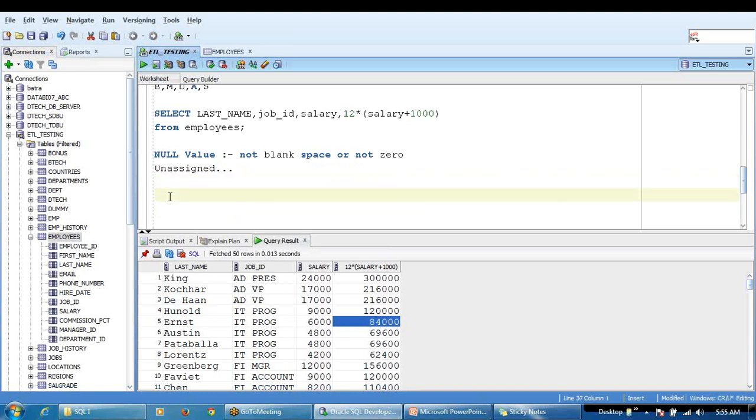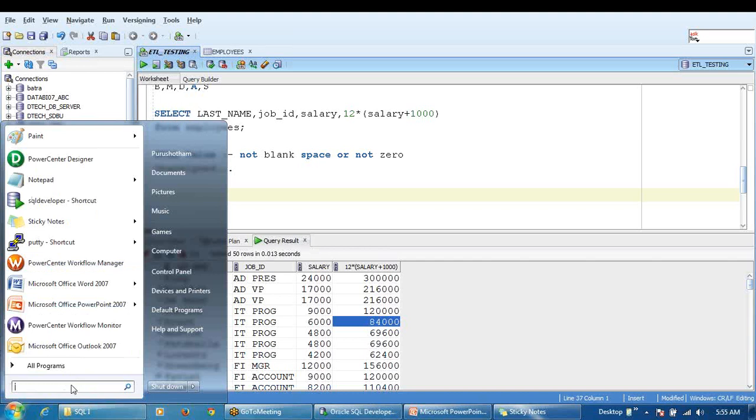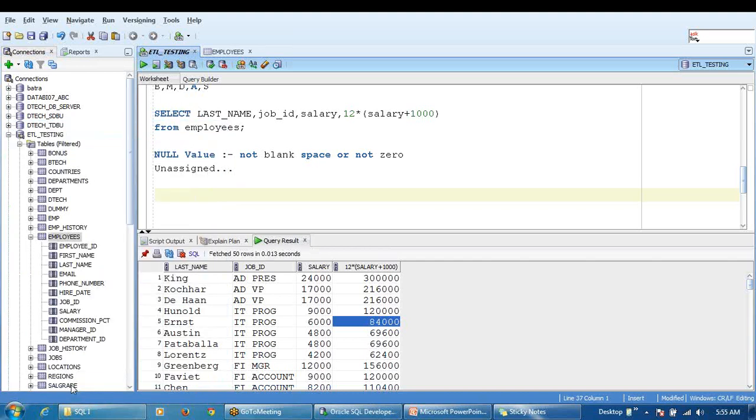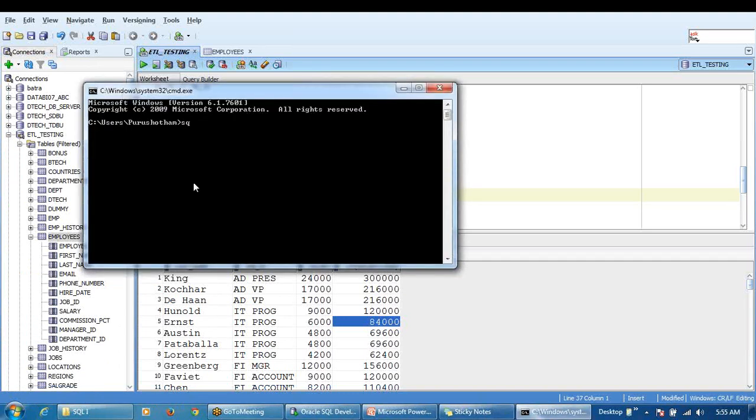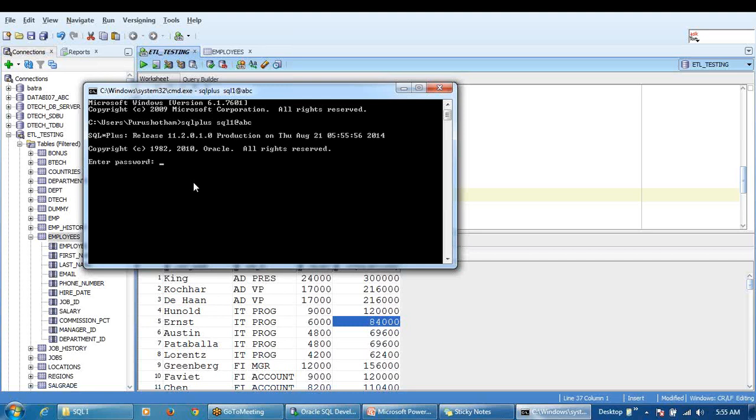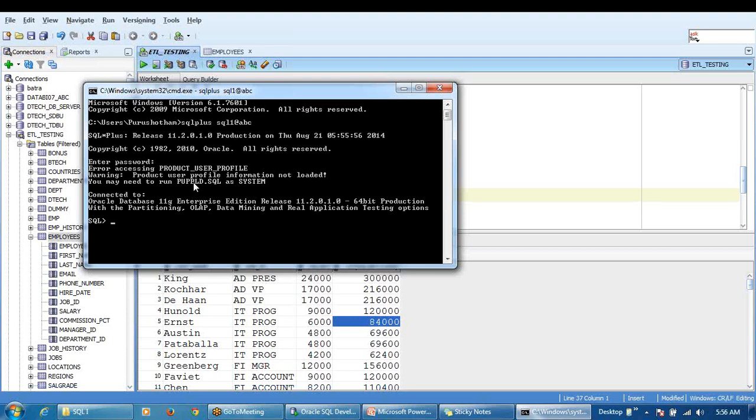Let's try and check how the null value will be stored at the table level. So let me first execute this query from the SQL Plus prompt. Go to the CMD command prompt. I want to log into my SQL1 user in my database. If you have the Oracle client installed, you can also use the SQL Plus prompt. So log in here as SQL1 and enter the password. And I want to execute a query here to understand how the null value is stored.